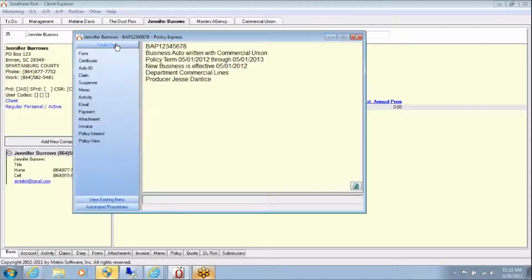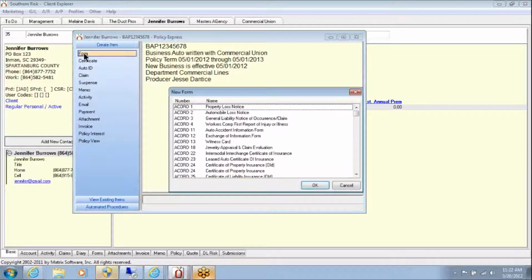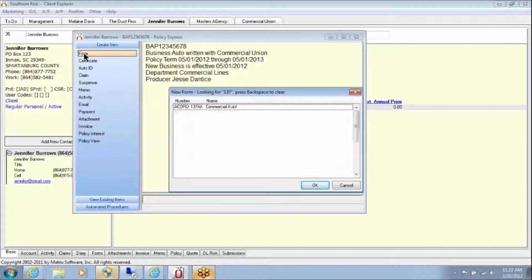Let's go back to create an item. You can see that this is a business auto policy with Commercial Union. If I wanted to create a form, I simply create a form. It brings up all the Accord apps. If I know the number of the Accord app, I can simply type it in.